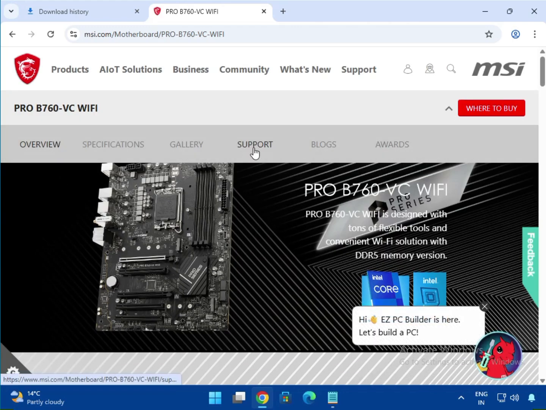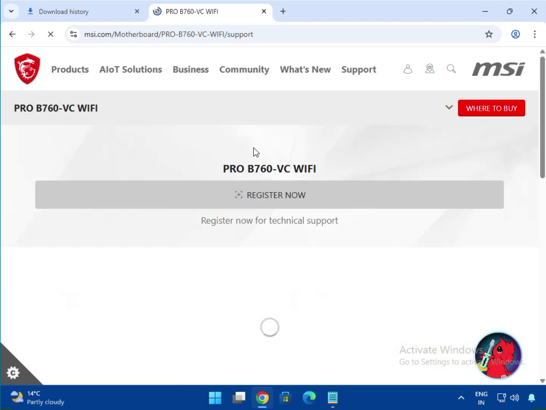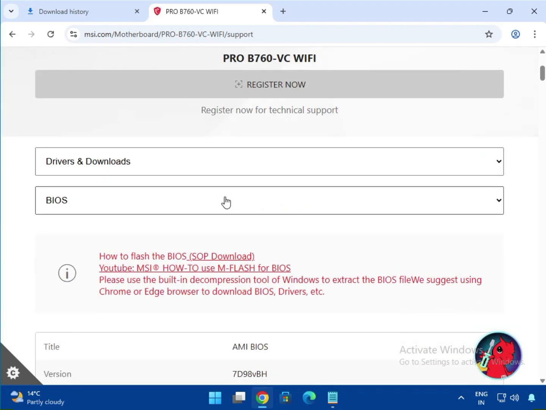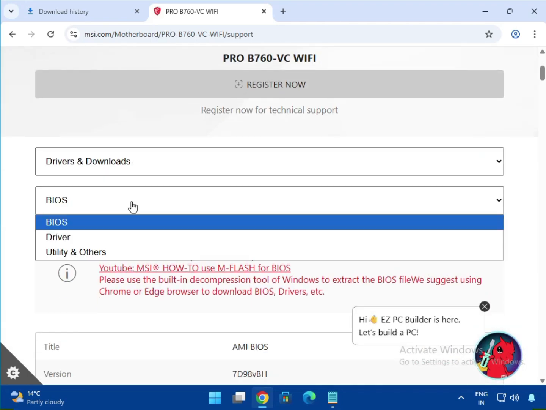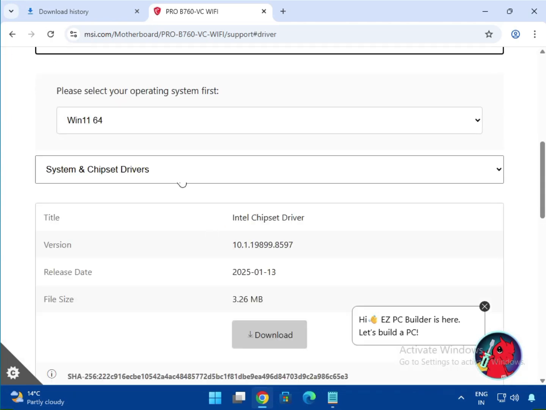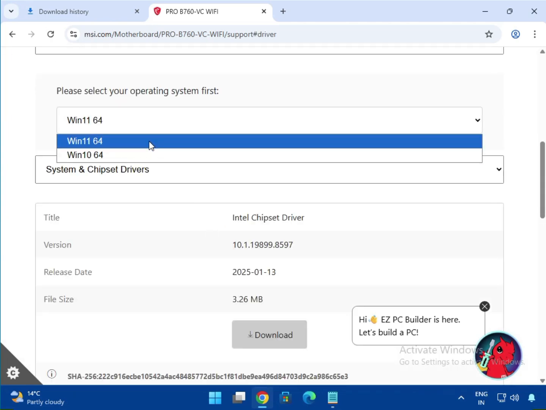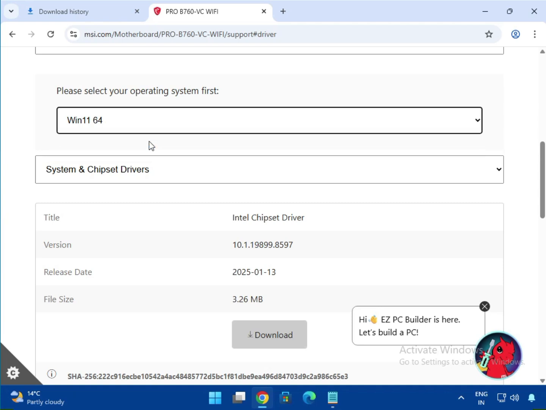Then click on Support. Scroll down, select the driver and download. Then click on BIOS, select the driver. Then select your operating system, and for both operating systems the driver download and installation process is the same.